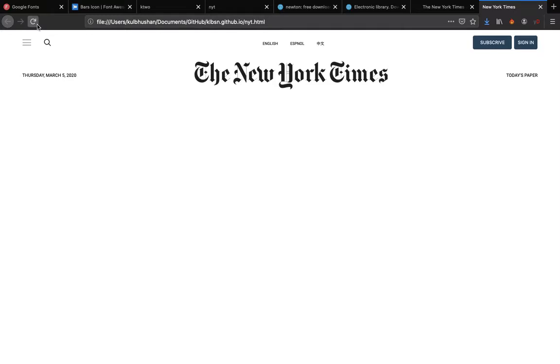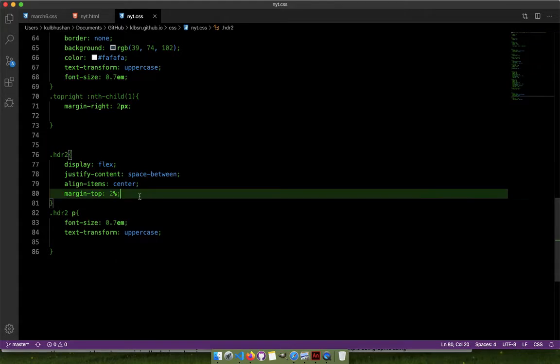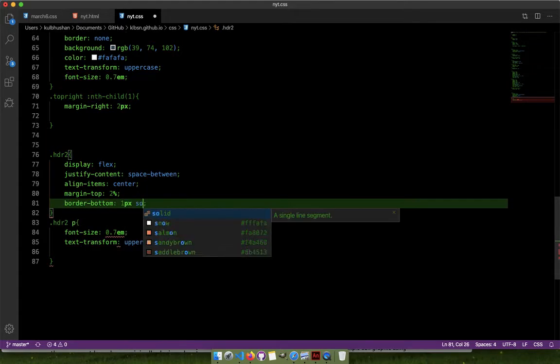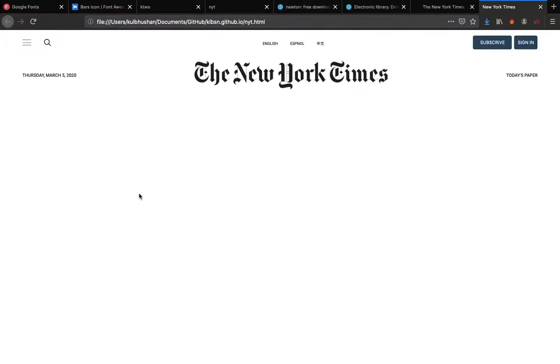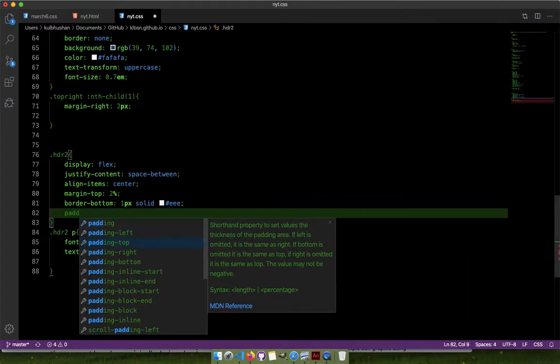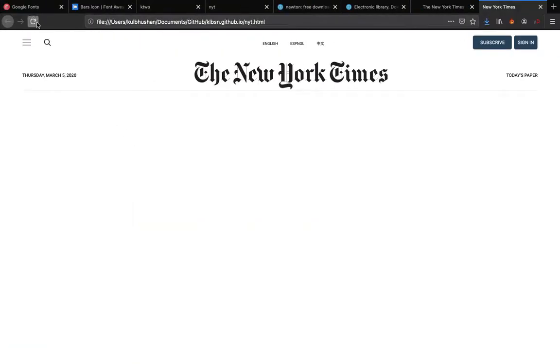Now this thing, hdr2 needs a border at the bottom, around 1 pixel solid, and it should be a subtle color, not some solid color. Now I need to give some padding because this is touching, so padding at the bottom of 4 pixels. That's working fine.